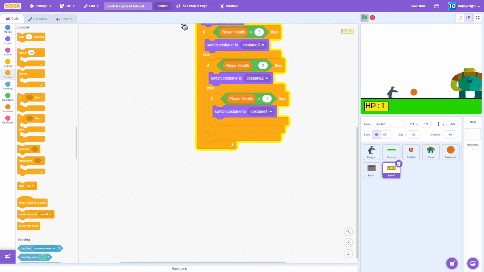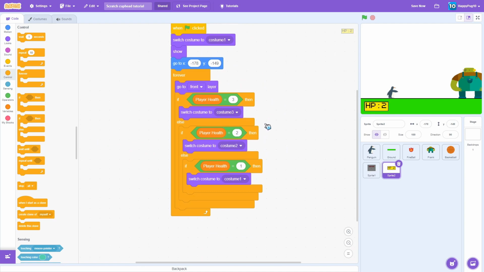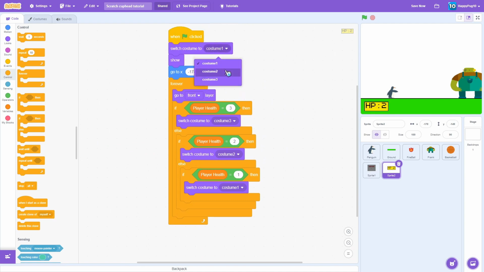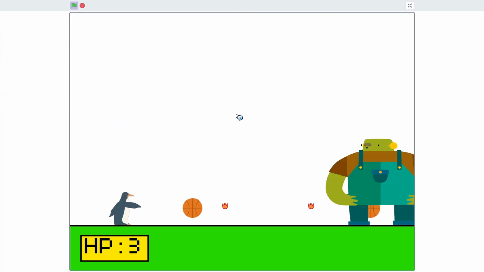Wait, something's wrong. Oops. You have to make it 1, 2, 3. Now, our health should be accurate. Let's see closer up. 1, 2, 3. And then we can get hit easily.